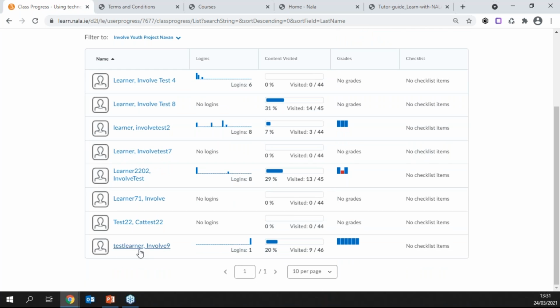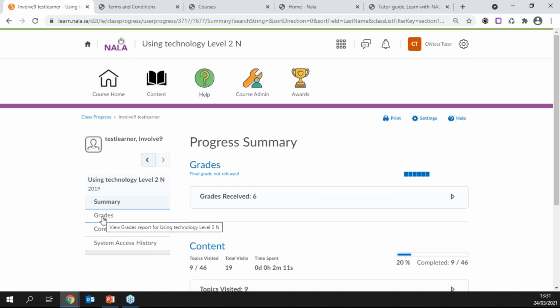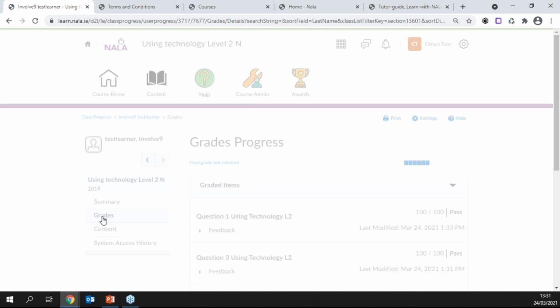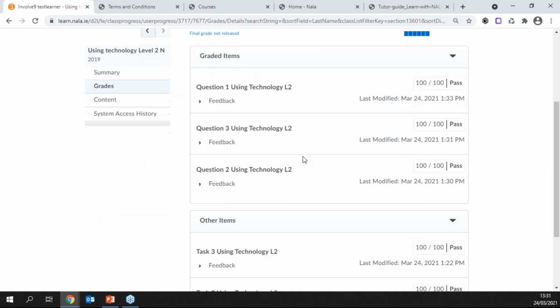So for example, that learner that we were just looking at, I can scroll across here and I can see blue bars, which means that the learner has got things right. So this is useful if it's a very short course because you can see all the questions. But for a long course like maths at level 3, I would recommend to click on the learner and to go to grades and to see the grades here.